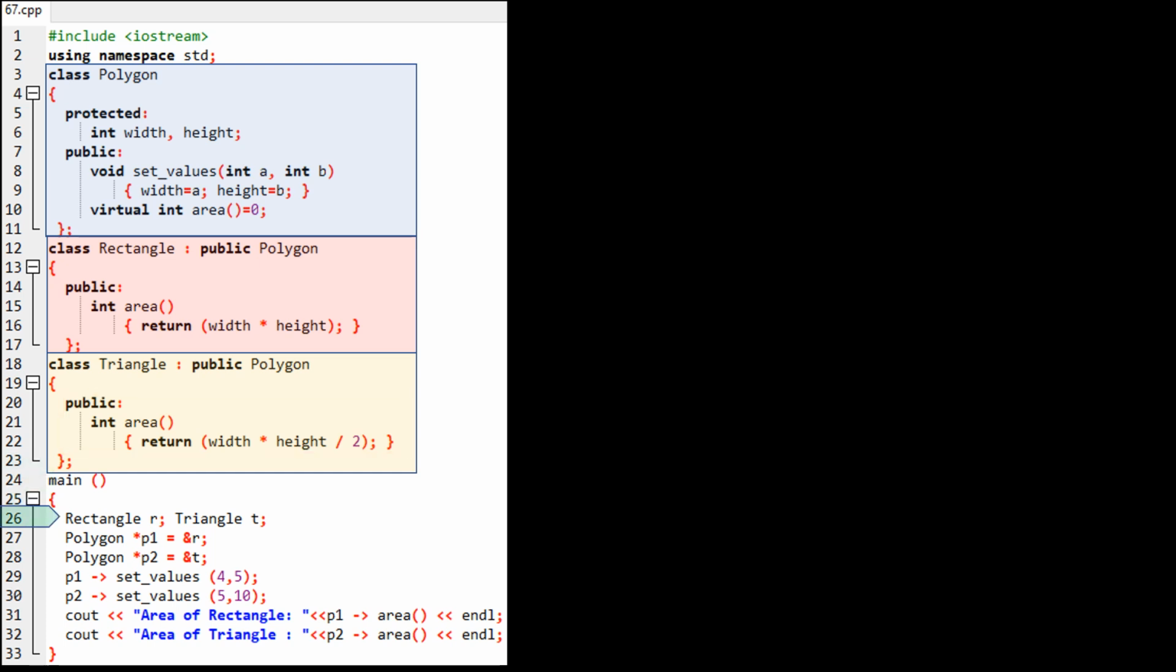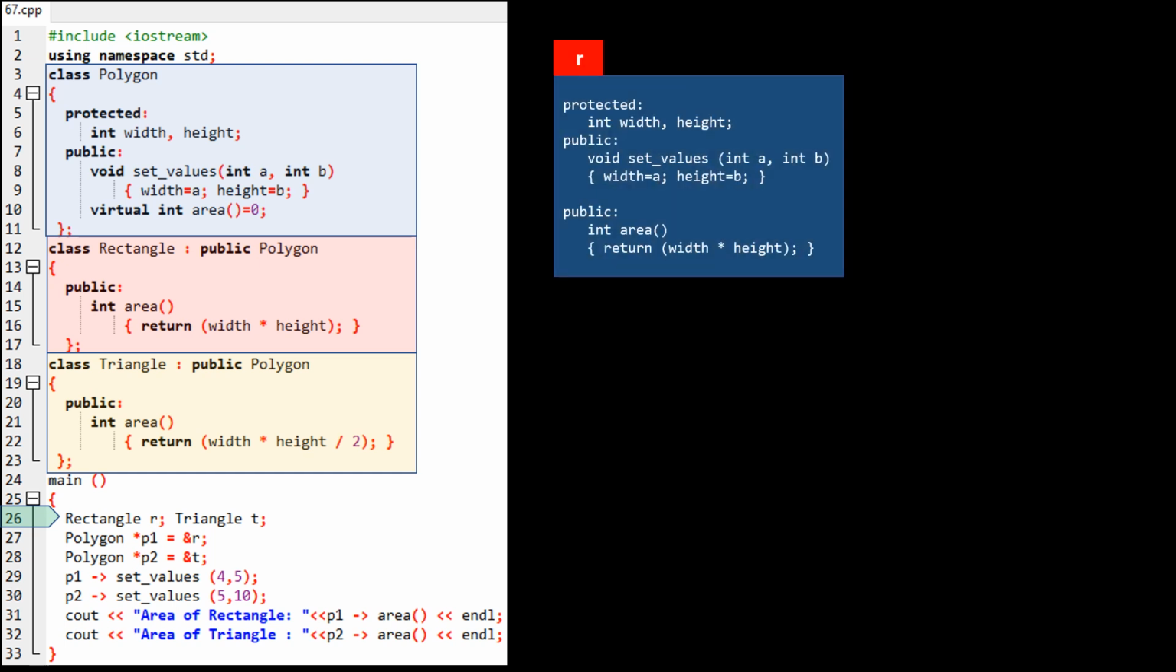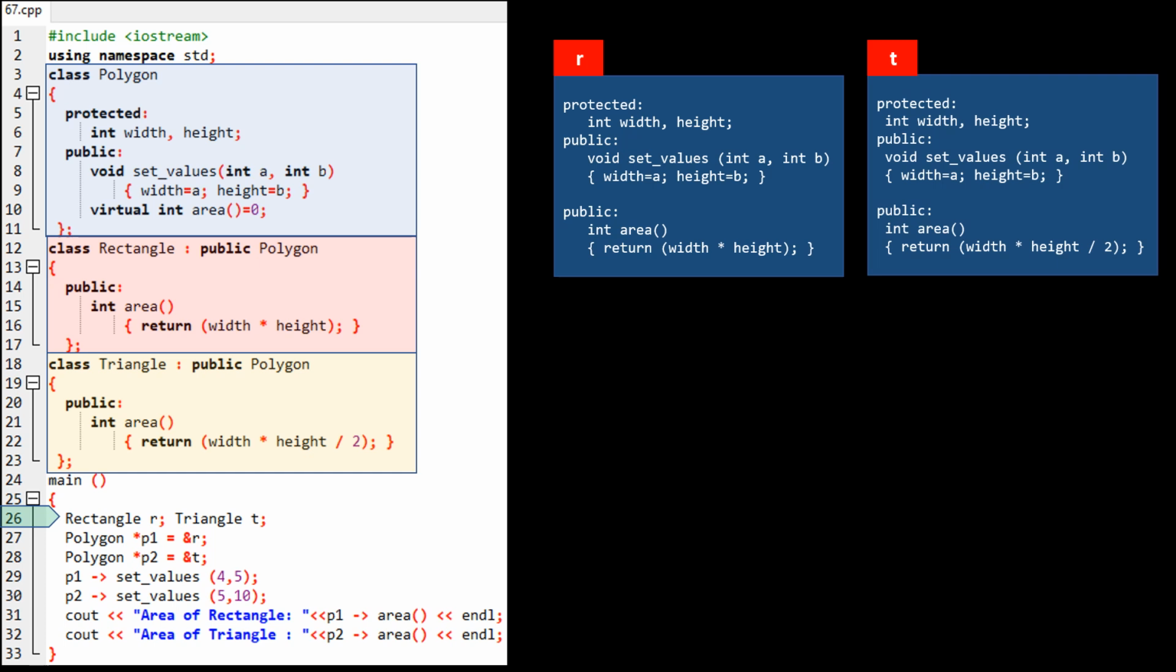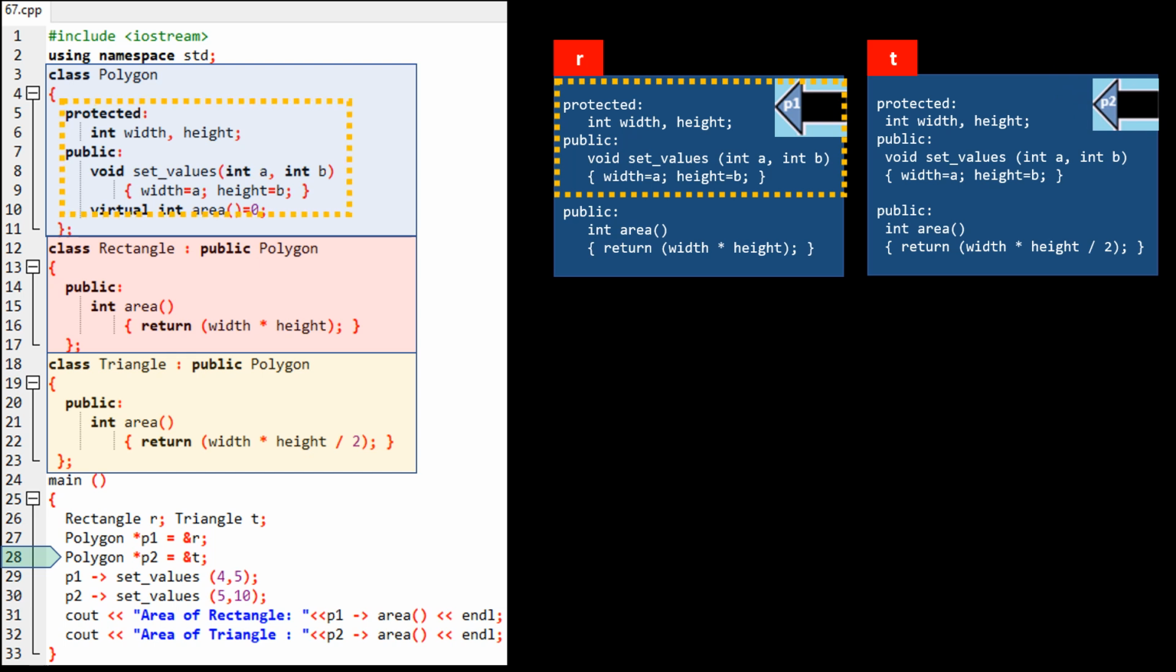In the main function on line 26, we instantiate object R for rectangle, and object T for triangle. As per line 27, pointer P1, pointing to base class Polygon, is assigned address of object R. So it points to block of polygon within the object R. As per line 28, pointer P2, pointing to base class Polygon is assigned address of object T. So it points to block of polygon within the object T.